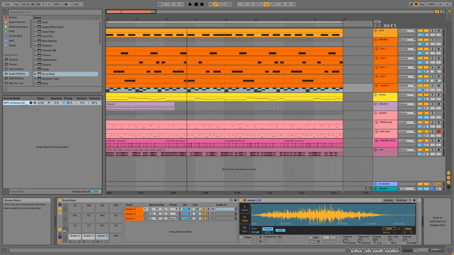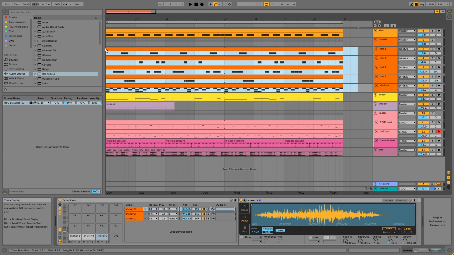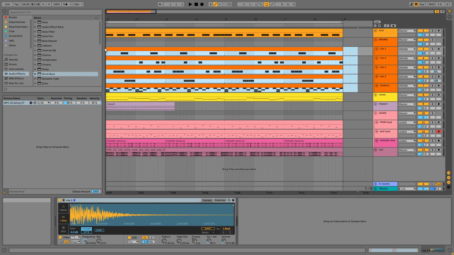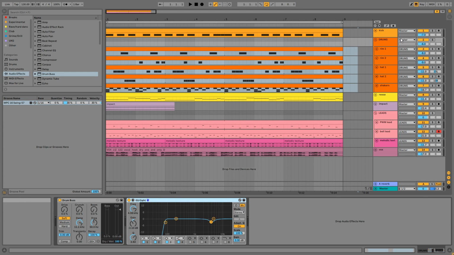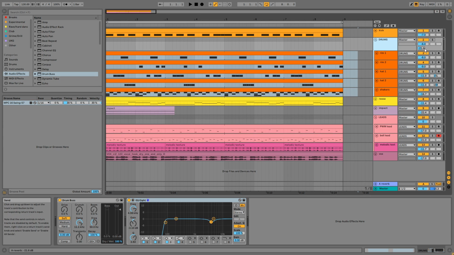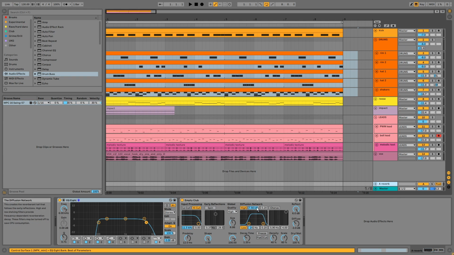We have this groove applied to all of the MIDI in the drums group to humanize the drums, with drum bus on the group, EQ, mainly removing some harsh frequencies, and reverb applied via Send A, which is this empty club preset. Next, we have the bass, which is a Reese bass.